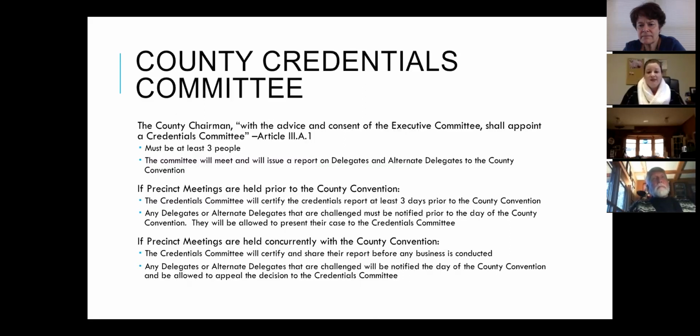The county chairman is going to create a county credentials committee. You should be doing this with the advice and consent of your executive committee. Your credentials committee needs to be at least 3 people, and what they're going to do is collect all of that precinct information for you, and they're going to issue a report on the delegates and alternate delegates that are going to be seated at your county convention. And there are 2 different paths here, so these are 2 separate situations. If your precinct meetings are held prior to your county convention, then the credentials committee needs to certify that report at least 3 days prior to your convention.